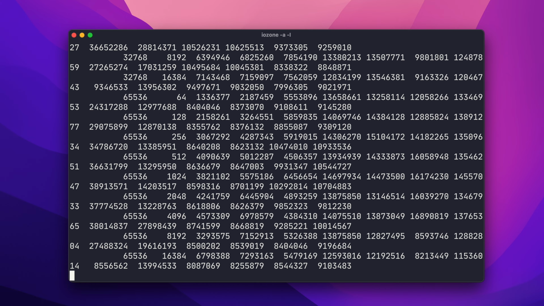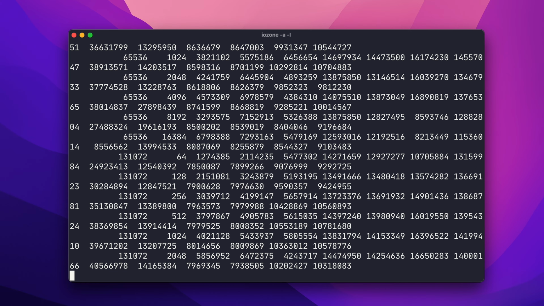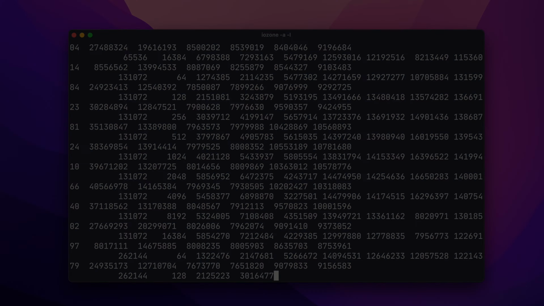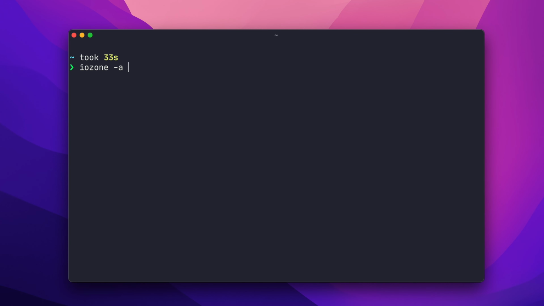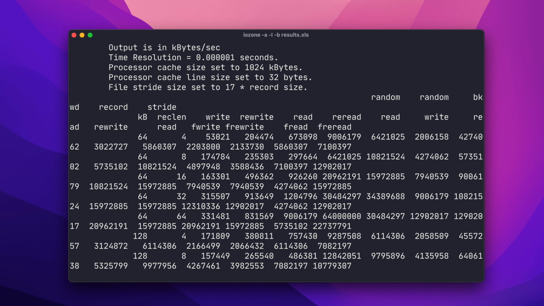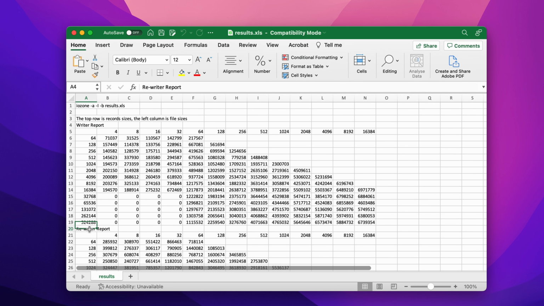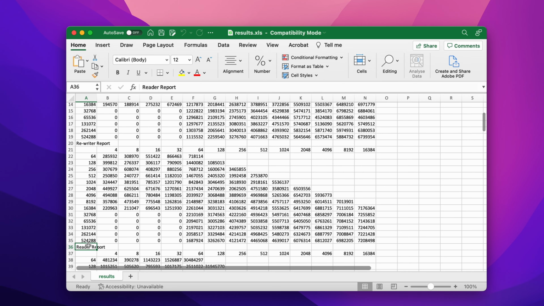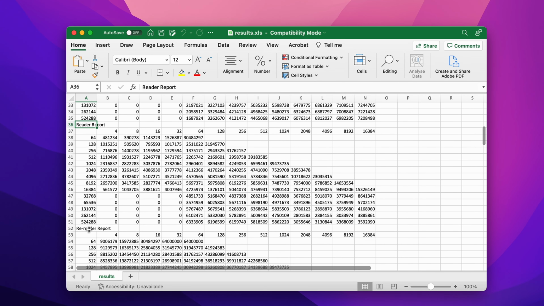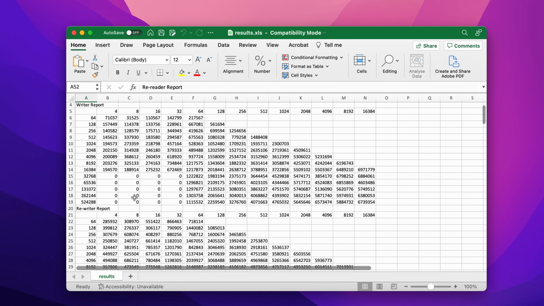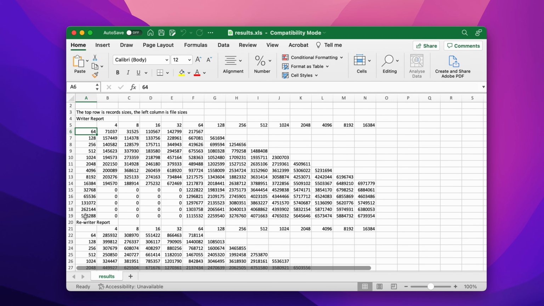In automatic mode, iozone runs a ton of different tests, and reading the results can be quite confusing, so I like to use the -b flag to write the results to an Excel spreadsheet that's then much easier to read. Within this Excel spreadsheet, the results are grouped by scenario like writing, rewriting, reading, and so on. And for each scenario, the first column shows the size of the file that was processed, and the first row shows the record size, which is essentially how large the individual reads or writes are in each test. And both of these values are measured in kilobytes.